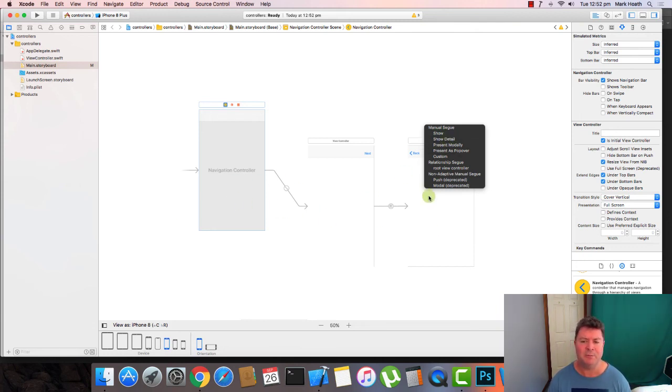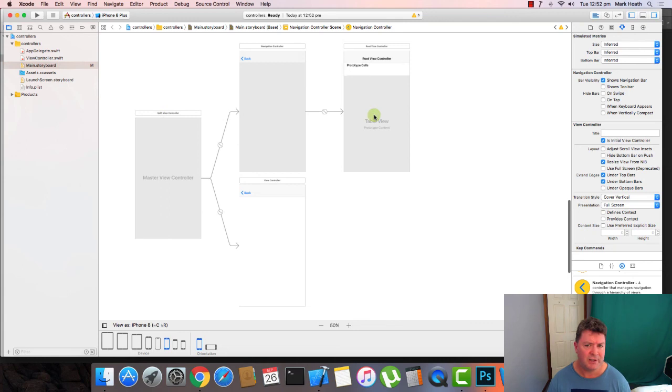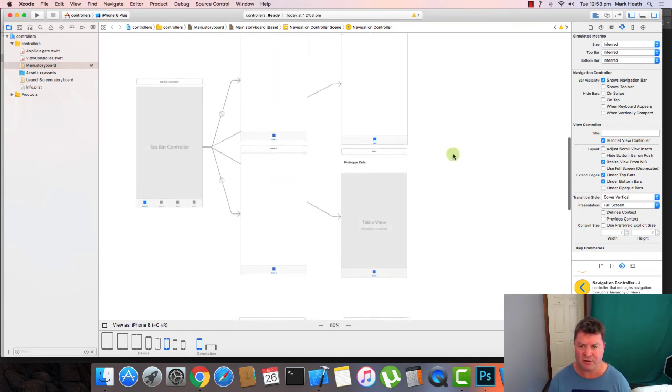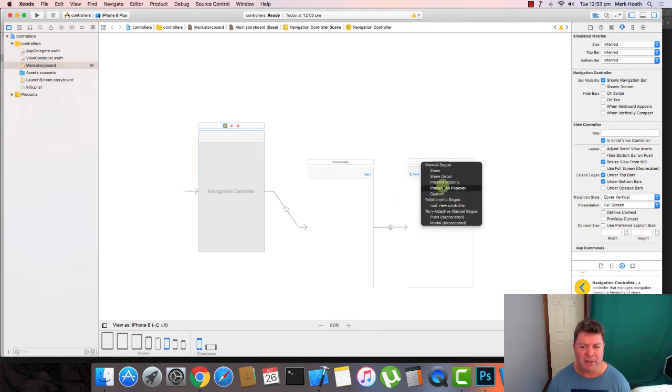There's show detail, which is used only in the split view controller, because the one on the left is the master and the one on the right is the detail controller. So you would use a show detail if there was a change to the master that you wanted to update on the detail. And then there's present modally and present as a popover. So a modal is a full screen alert where you can't do anything else until you've made a selection. So it's like an alert or alert controller.